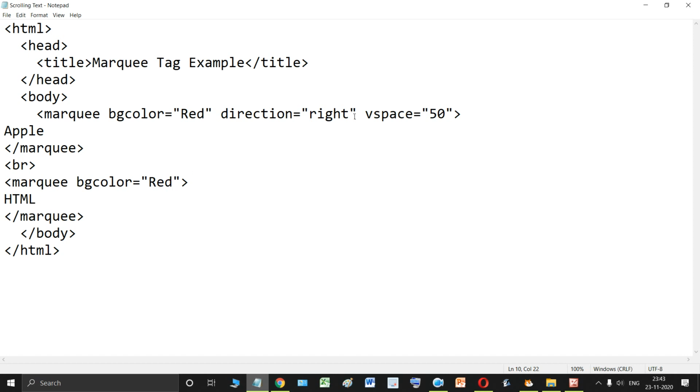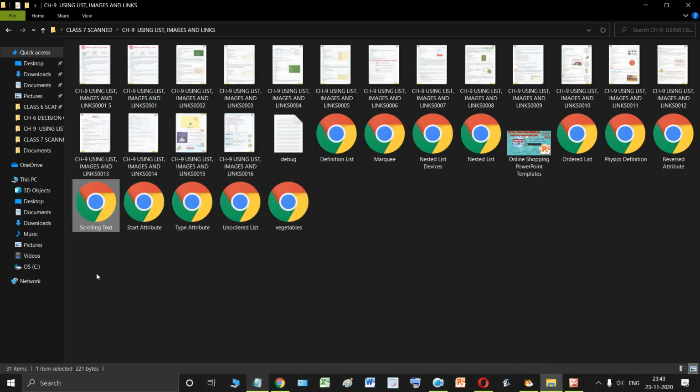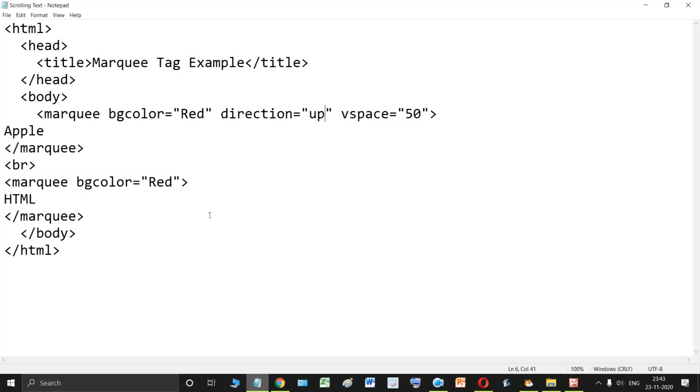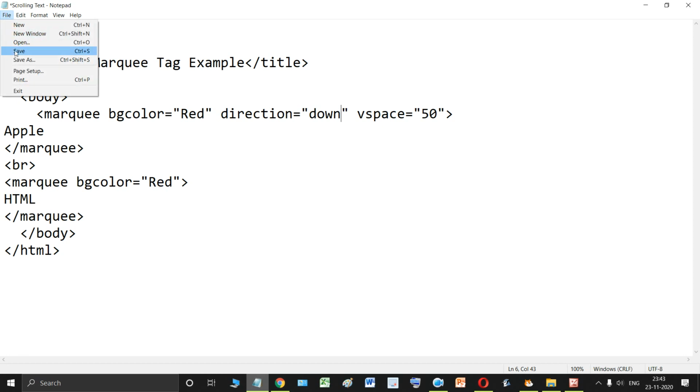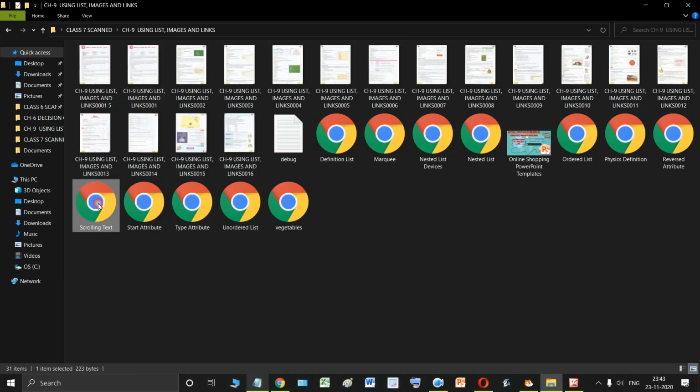For the next direction, either I can choose up or down. So if I make it up, then you can see this apple is going from down to up, from the bottom side to the up side. Now I can change this to down also. If I save down and check the output, see, now it is moving from up to down.